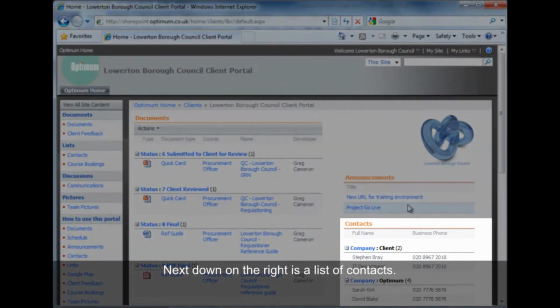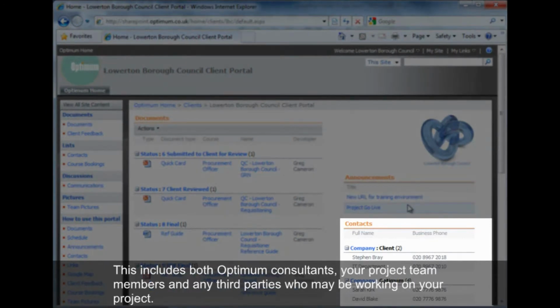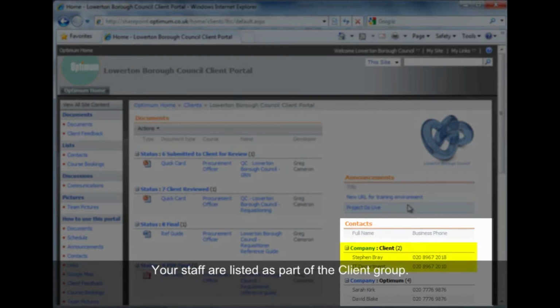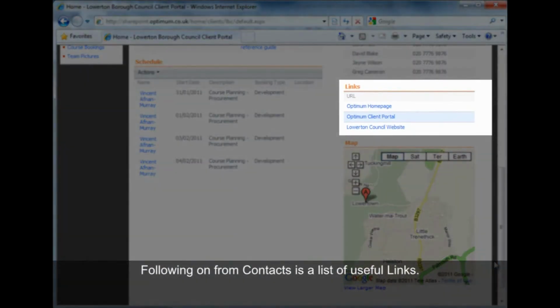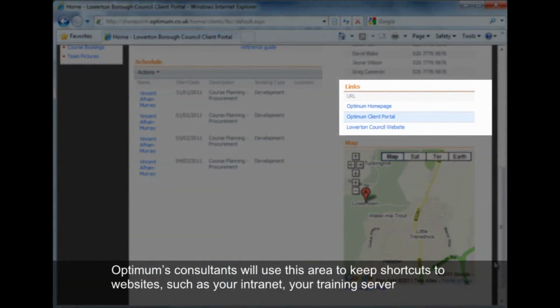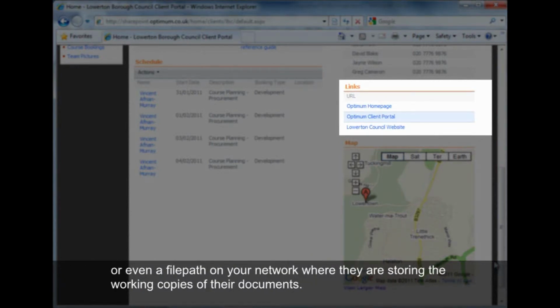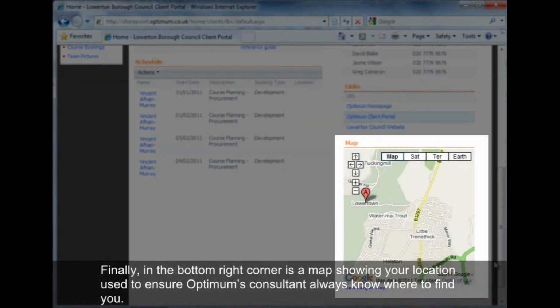Next, down on the right is a list of contacts. This includes both Optimum consultants, your project team members, and any third parties who may be working on your project. Your staff are listed as part of the client group. Following on from contacts is a list of useful links. Optimum's consultants will use this area to keep shortcuts to websites, such as your intranet, your training server, or even a file path on your network, where they are storing the working copies of their documents. Finally, in the bottom right corner is a map showing your location, used to ensure Optimum's consultants always know where to find you.